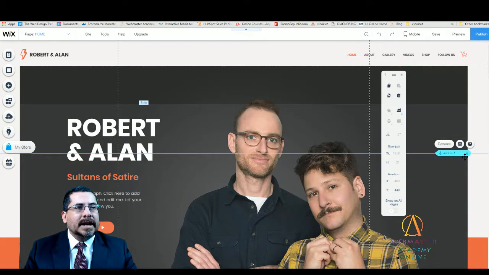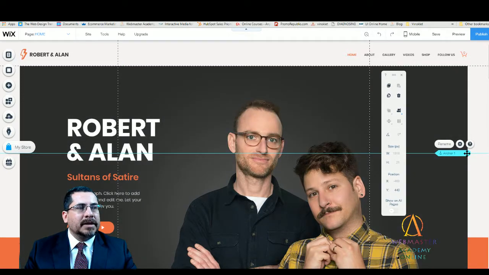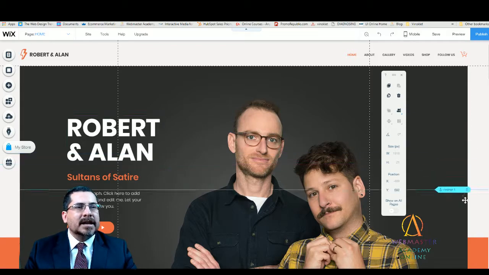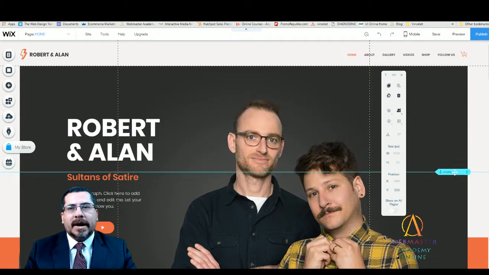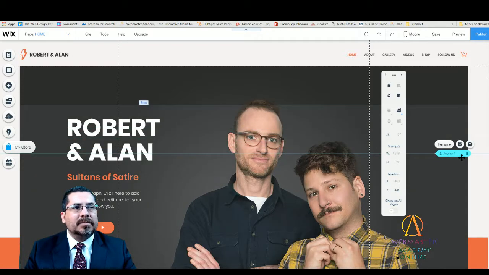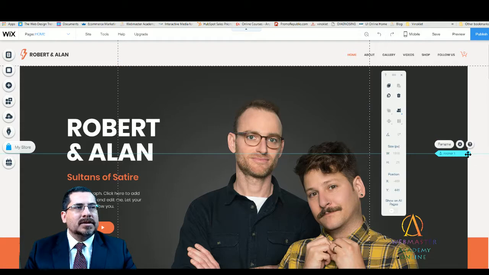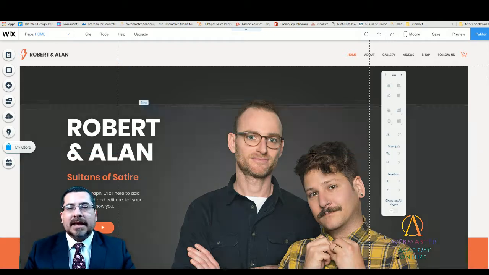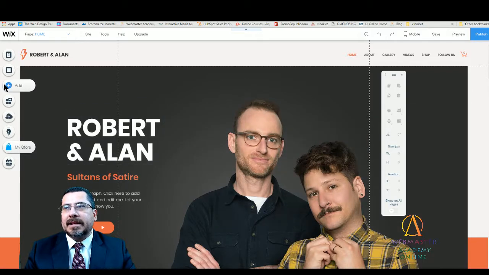Now, when I click on the little grip here, my cursor changes into this cross, and I can move this up and down. It doesn't go side to side. It's only on the y-axis. So I'm going up and down here, and I could basically decide where I want this anchor to be. Now, I'm going to press delete on my keyboard, and that will delete the anchor. Let's go ahead and add it again so you can see.